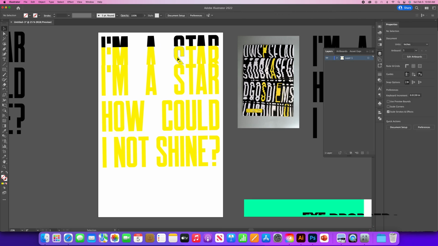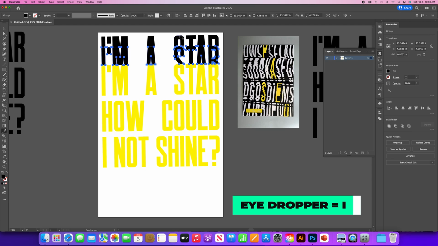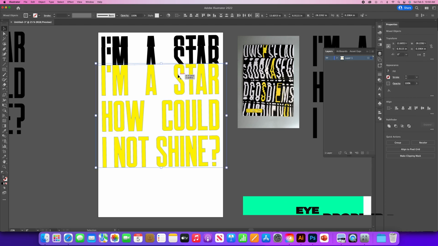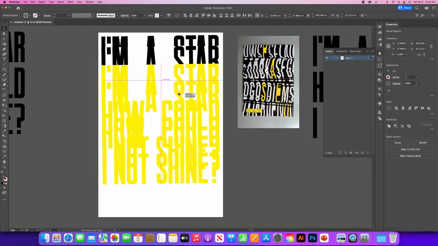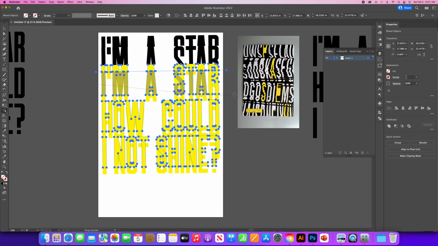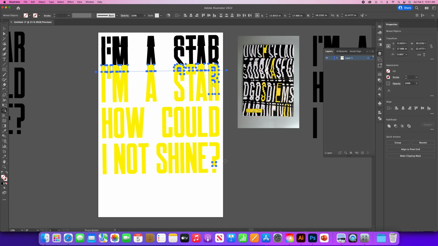At this point, I think I'm gonna start coloring my text black and going ahead and repeating this process of making a copy, selecting my line and my text, and using the shape builder tool, I will be once again deleting everything underneath. And that's pretty much what I do throughout this whole process.